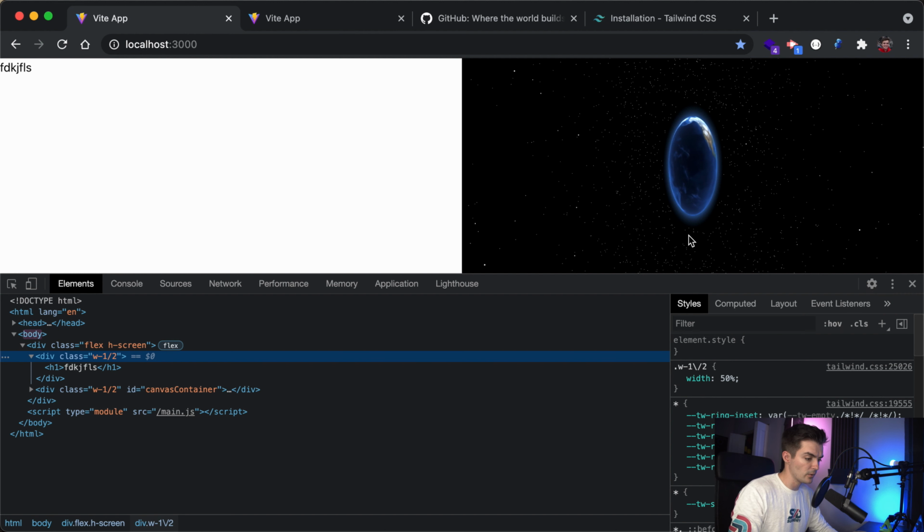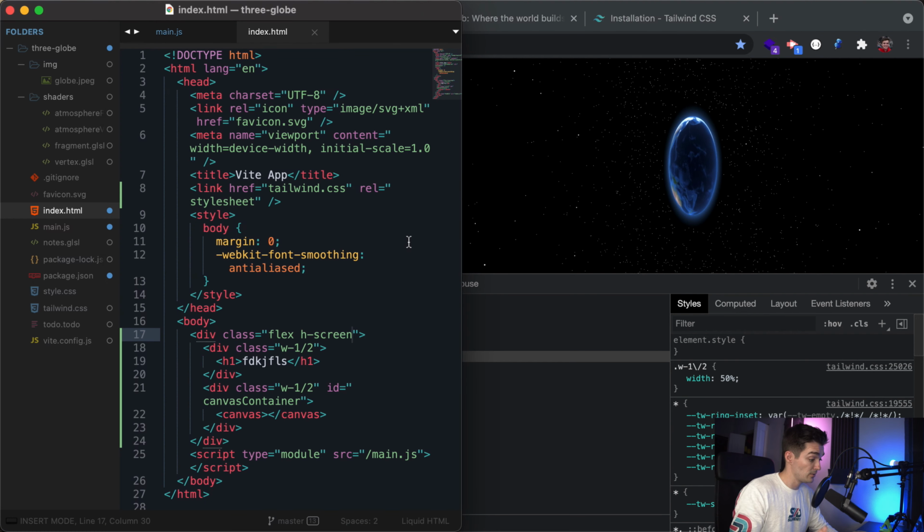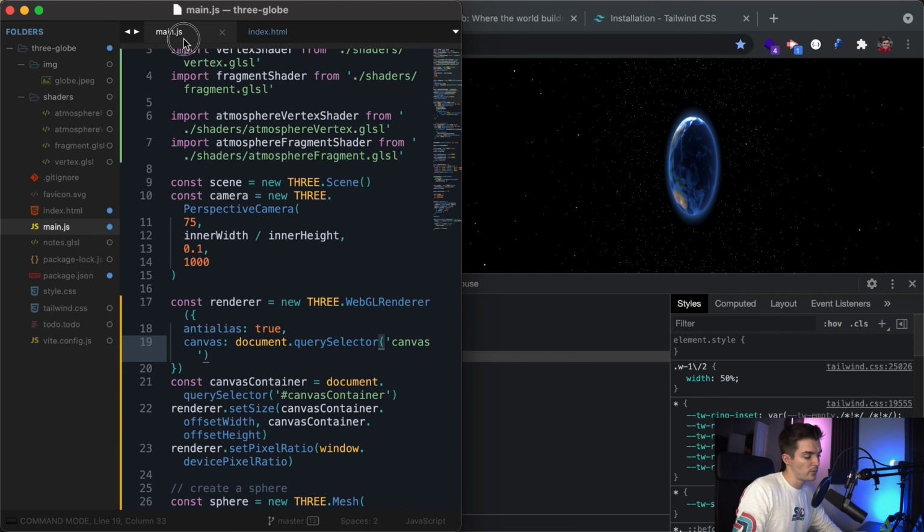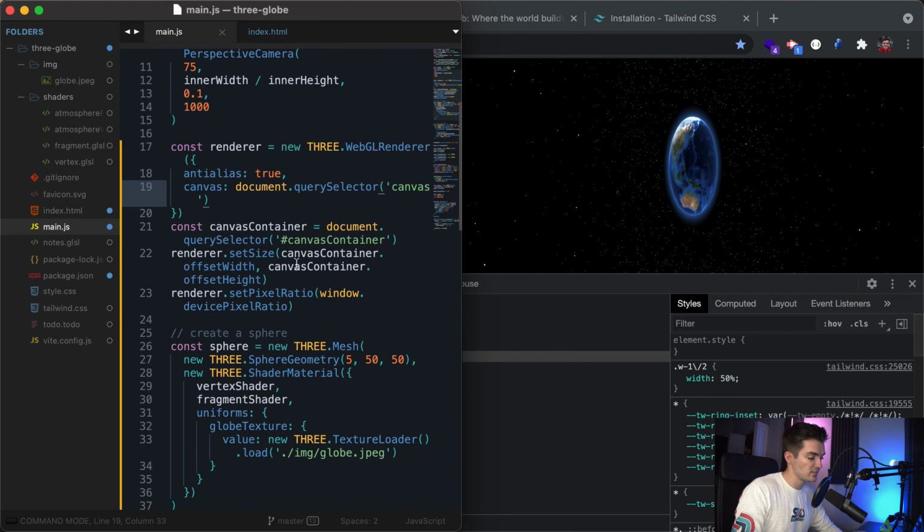One more thing is looking off though, and that is the aspect ratio of this, making this look like an egg Earth. It's not how Earth looks like from what I remember. So back within main.js, you'll see that we set the size of our render with canvas container offset width and canvas container offset height. Let's go ahead and select that.